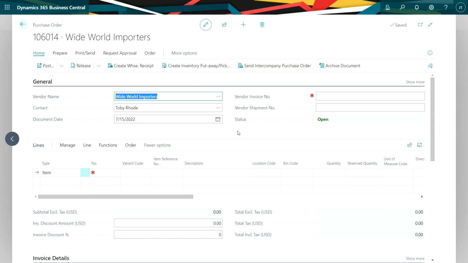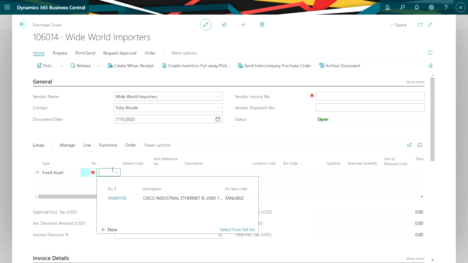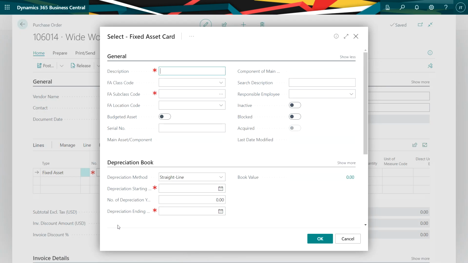I'm entering my purchase order and I have options for the lines. If I look down here, I can add a fixed asset. So I'm going to do that. If I click over on number, I can see my existing assets, but I want to add a new one. So I'll do that. It brings up this dialog box. So let's fill this out a little bit.